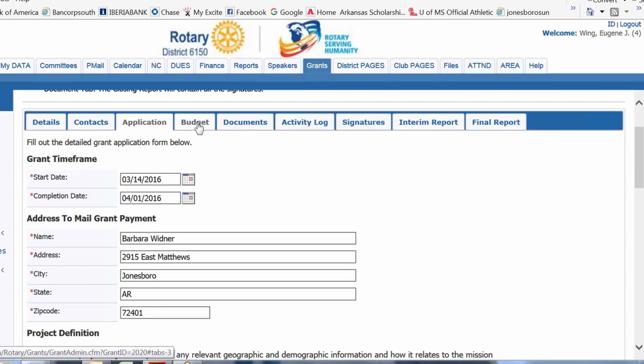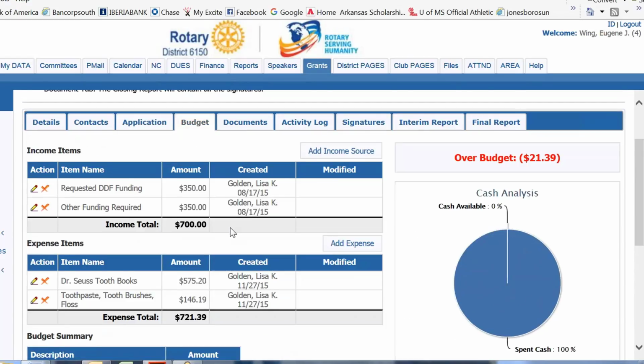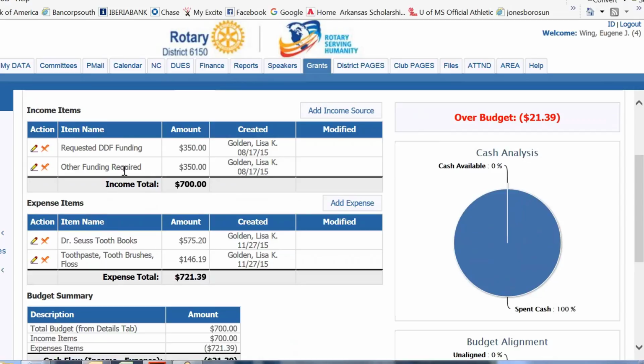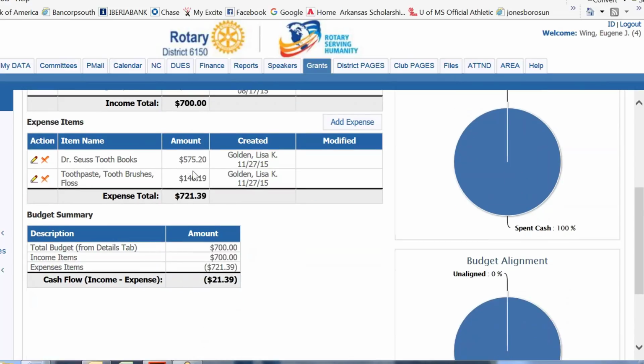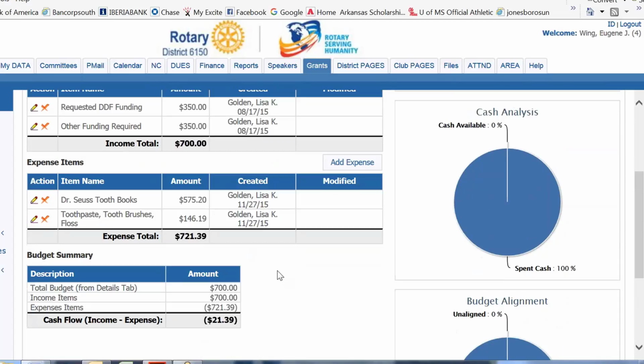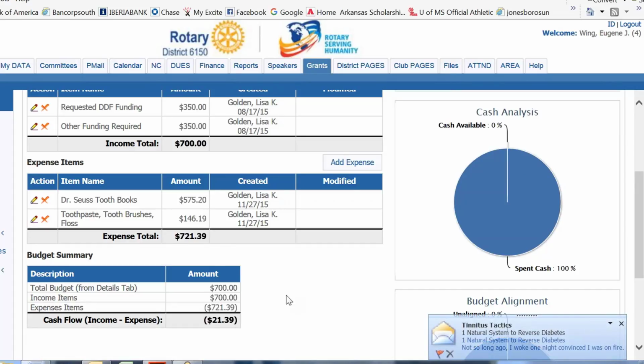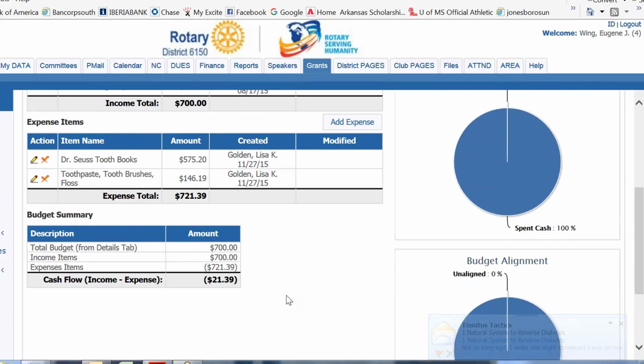And then the next tab, budget, we went over that before, but this kind of gives you the look, and DDF matched our request, and so it was $700. And then we had expenses where we bought the books, and this is really two projects. We had the literacy project and Healthy Smiles. And so as you can see, we lived within our budget where we just overspent like $21.39, which the club could afford to make up that difference.